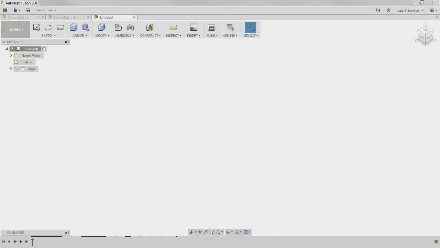So let's talk about direct modeling a little bit here. Let's jump into where we really want to be, and that's Fusion. I just gotta find my mouse. There we go. All right, so now everybody should see that we are inside of Fusion 360, and let's just talk a little bit about direct modeling versus parametric modeling.